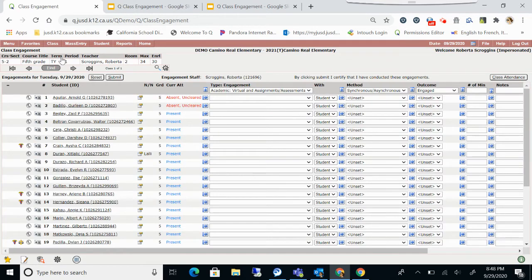Here in the app, you will see your class list along with the same features on the columns to the left as in class attendance. You will also see the attendance posted for the day by you or by the front office. The 4 areas that will need to be recorded before submitting this form are engagement, method, outcome, and number of minutes.